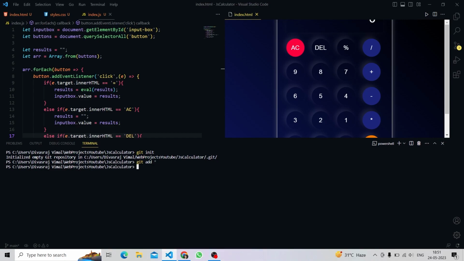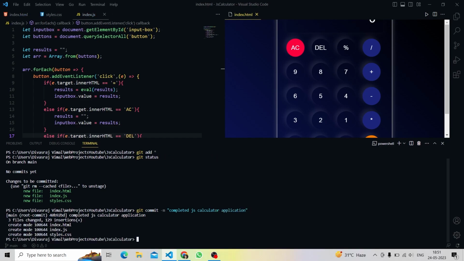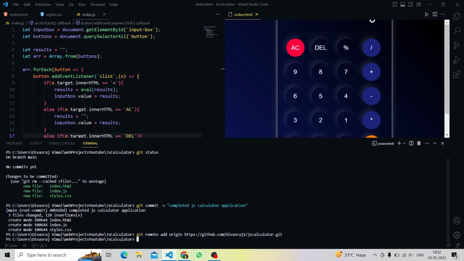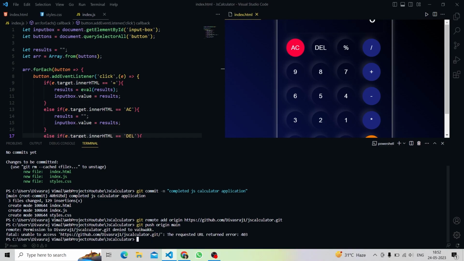Now type git add everything. So this will add everything. Now say git status. So all these files are staged, and now we will say git commit dash m. We will give it a message of completed JS calculator application. Now we will add git remote add origin, control V. Now we will just git push origin main. So we will push all our code to our remote repository.